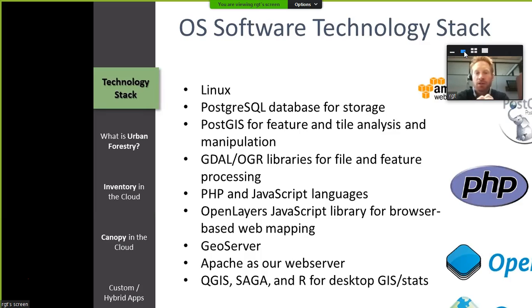So with all of that said, this is the long list of the stack that we're using right now in terms of technologies. A Linux environment, Postgres and PostGIS for storage, as well as manipulation of tiles and features. We use GDAL and OGR libraries for things like importing and exporting data. We have an upload tool that helps us to bring existing data into our applications. Projections that need to take place, things of that nature.